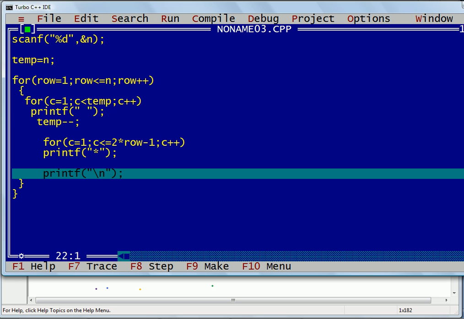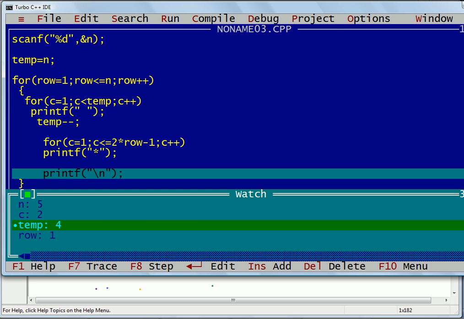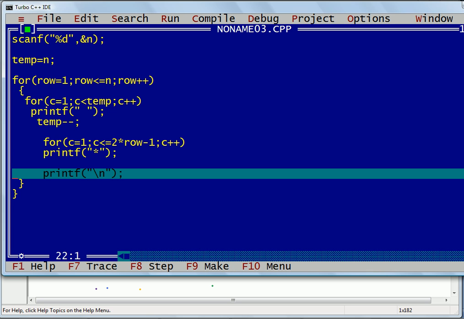Alright, so the first time, earlier C is equal to 1, so it will check 1 is smaller than or equal to 2 into 1, which is 2, 2 minus 1 which is 1, so 1 is smaller than or equal to 1. Yes, it will go inside this loop and print star.